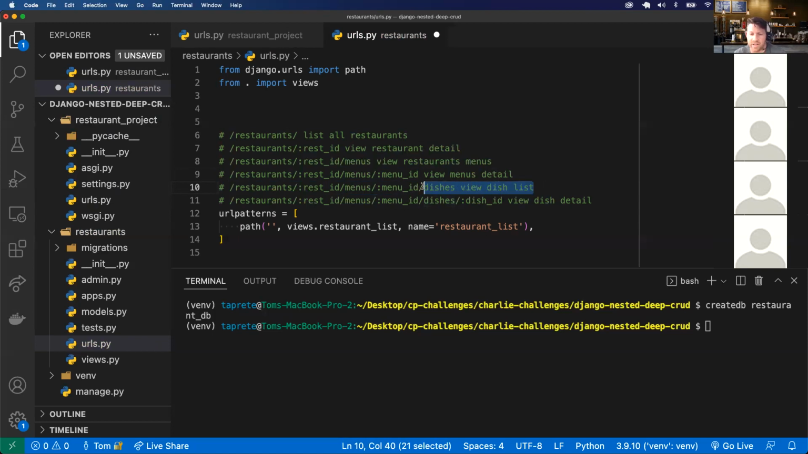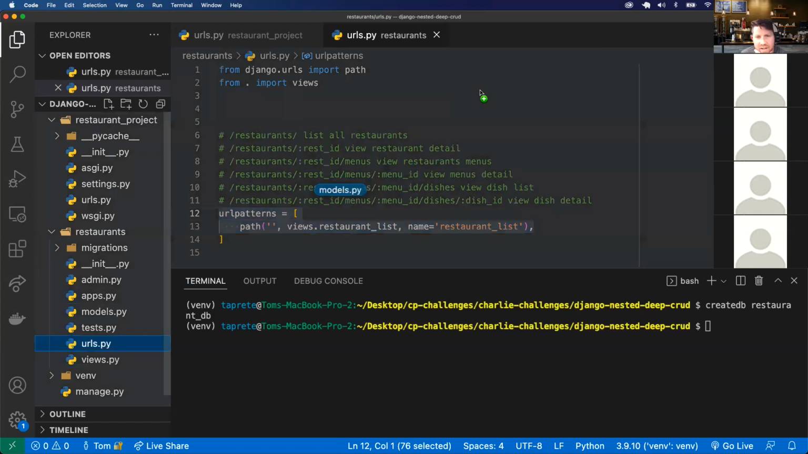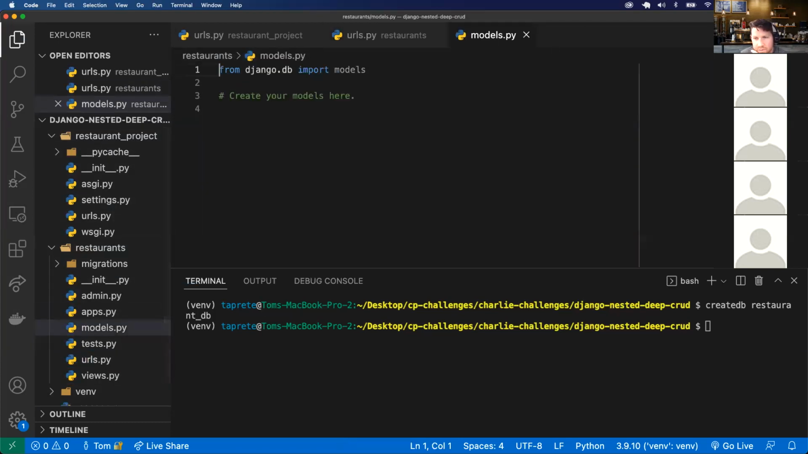Okay. That's essentially a through table to get us from the menu to the dish, from the menu ID to the dish ID. And you don't necessarily need this, you don't have to have it. So that's the nested routes. We've got 1, 2, 3 nested routes right now. But before we even create this, let's go ahead and create our models.